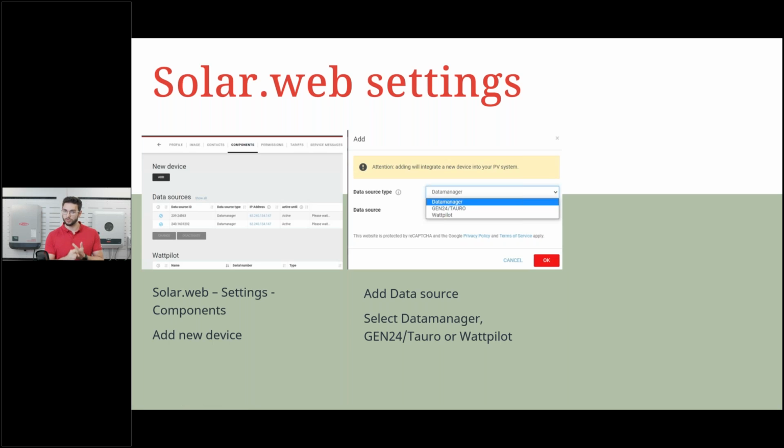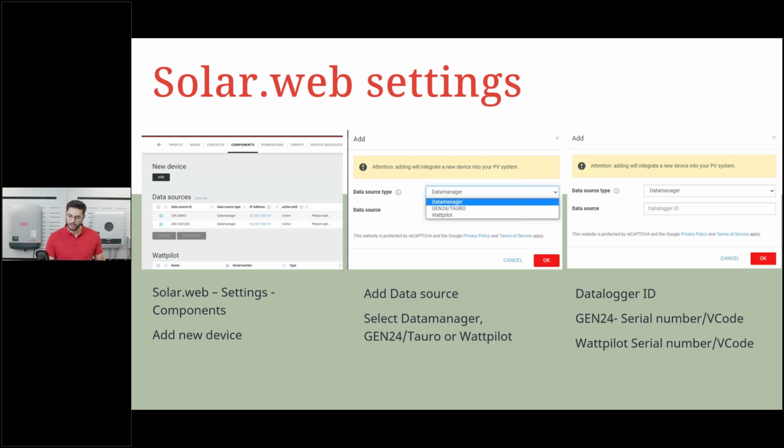Important thing here, also a Wattpilot needs to be added here under components in order to visualize it correctly with its own color. And I simply select the one I want, for example, the data manager from my SnapInverter. I add the data log ID, or if it's a GEN, the serial number and the V code. Both of them can be found on the side of the inverter, on the nameplate. And I hit the add button, and same thing happens. We add the two systems online together, and have one production.